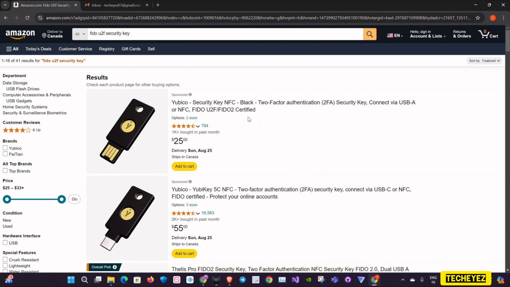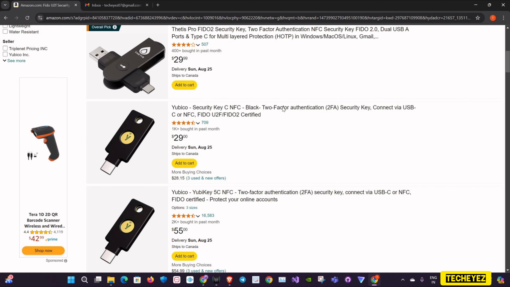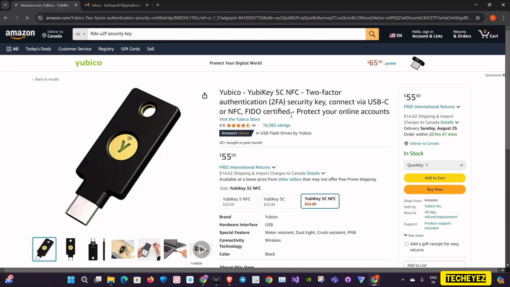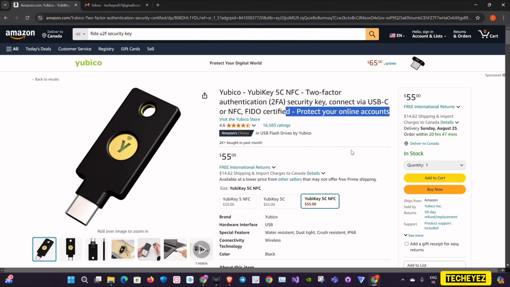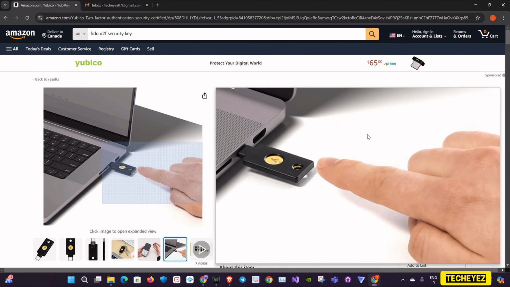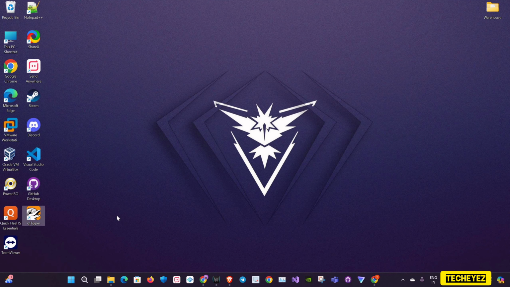There are many U2F keys available on Amazon itself. The famous one is Yubico. These keys are so versatile that they come with USB Type-C and NFC support also. It is also known for its robust security features. Luckily, this feature is available in the Flipper Zero.